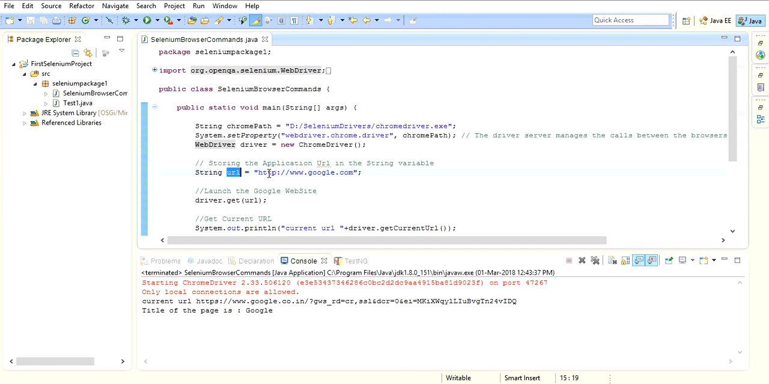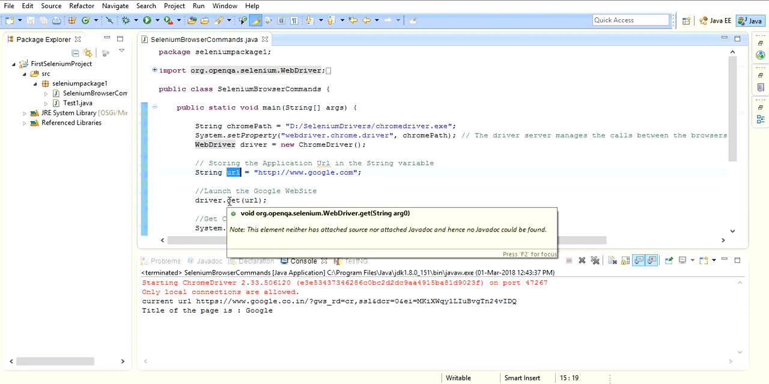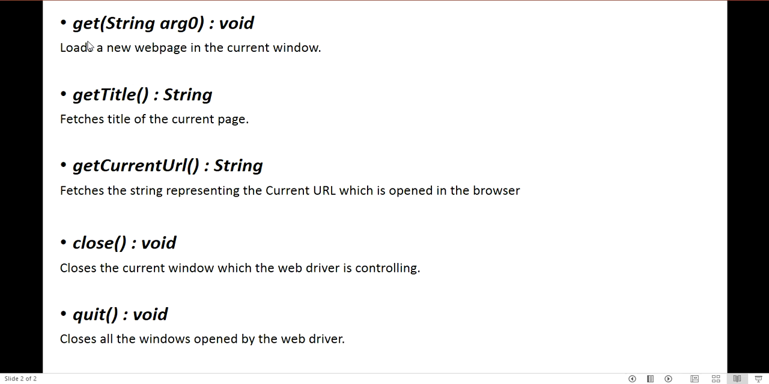So while passing the URL, you will have to write the fully qualified name, like http://www.google.com. And the next thing I'm doing is using my first browser command, which is get. Get is a method which takes a string as an argument and returns void, and it loads a new web page in the current window.